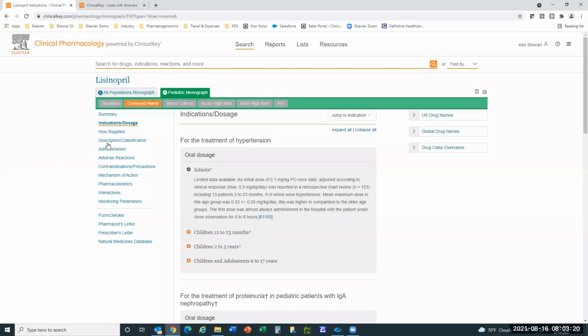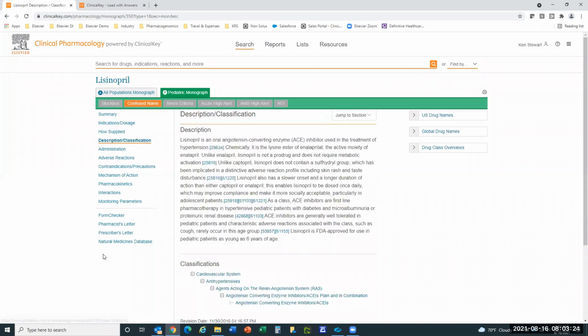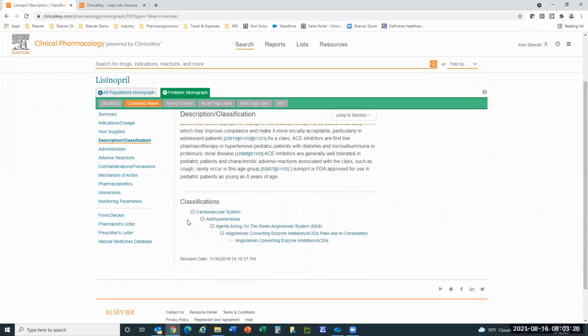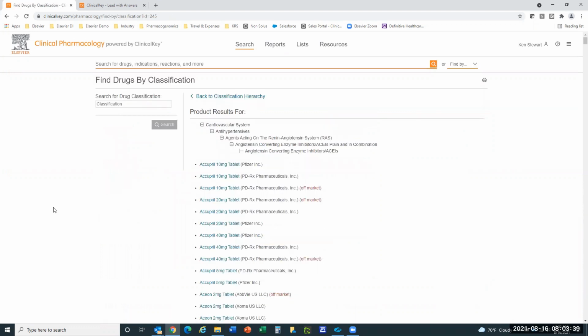I'll also show you the description and classification because this one is interesting. This is up to 5 levels deep. We start at the highest level, cardiovascular system, and at the lowest level, it's the ACE inhibitors. You click there and get a listing of all of the ACE inhibitors, both on market and off market.